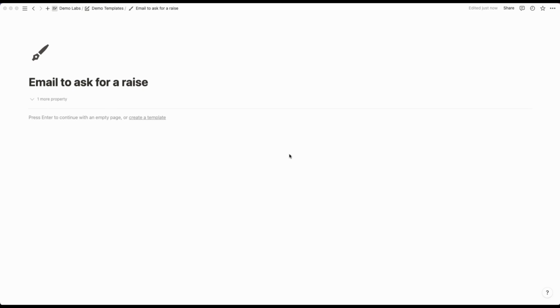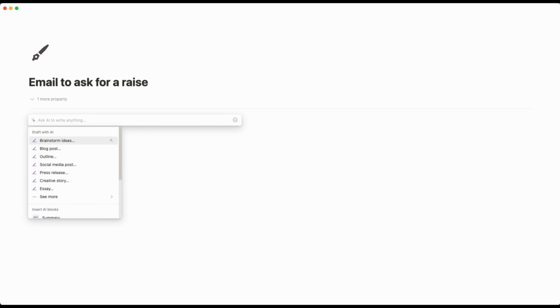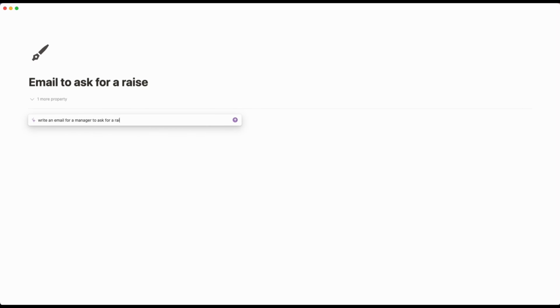And for our last use case, we're going to enlist the help of Notion AI to help us write an email to ask for a raise. Obviously, you should be very clear as to why you're asking that and have a list of your accomplishments and your skill set and discuss that directly with your manager. But if you want to have some copy prepared beforehand, you can certainly ask Notion AI to come up with some ideas. So let's bring up Notion AI, and let's say write an email for a manager to ask for a raise, and let's see what it comes up with.